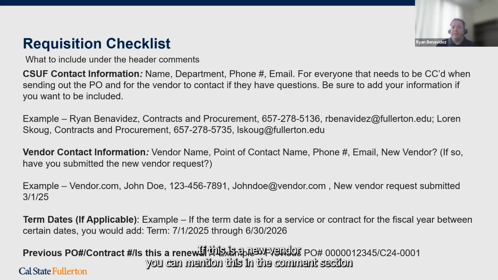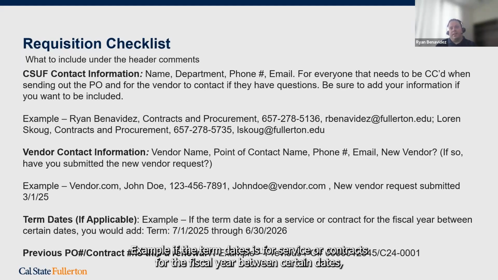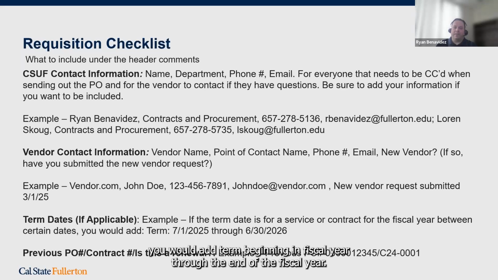If this is a new vendor, you can mention this in the comment section. And then also term dates. Example, if the term dates is for a service or contract for the fiscal year between certain dates, you would add term beginning of fiscal year through the end of the fiscal year.